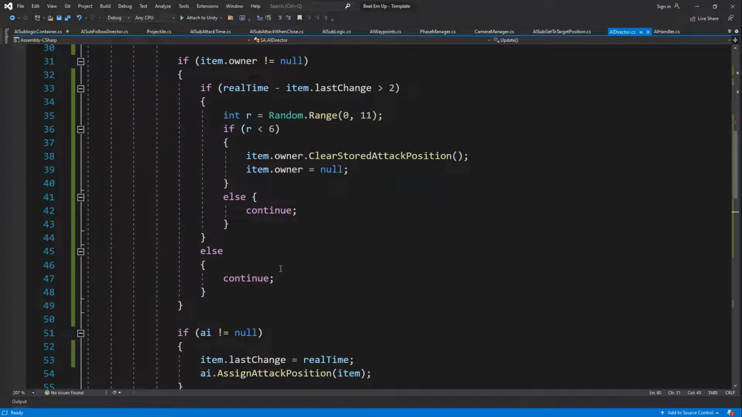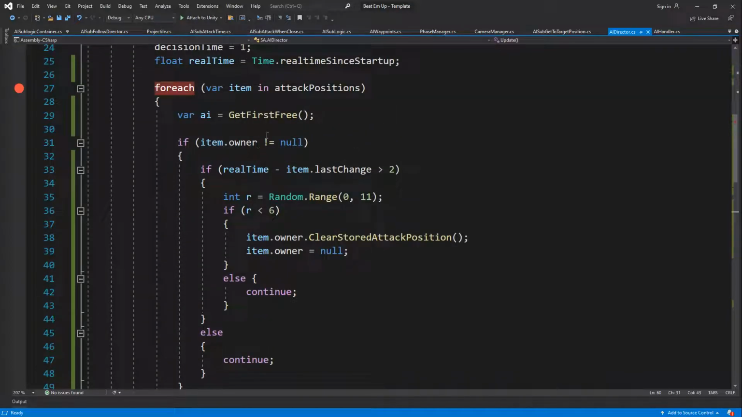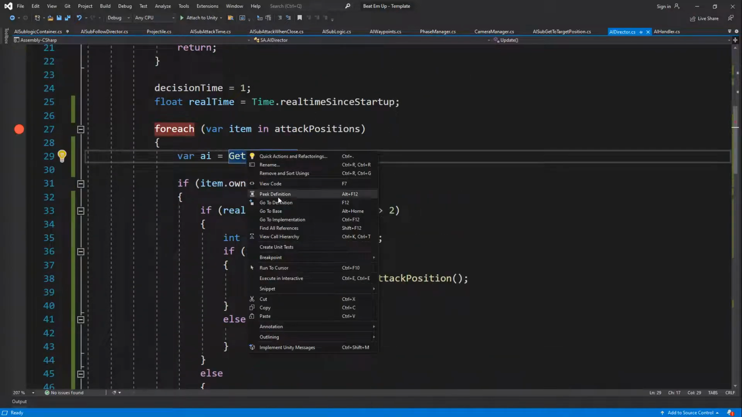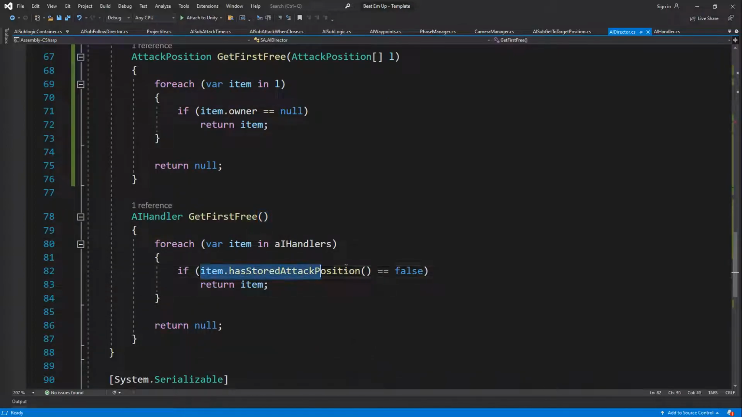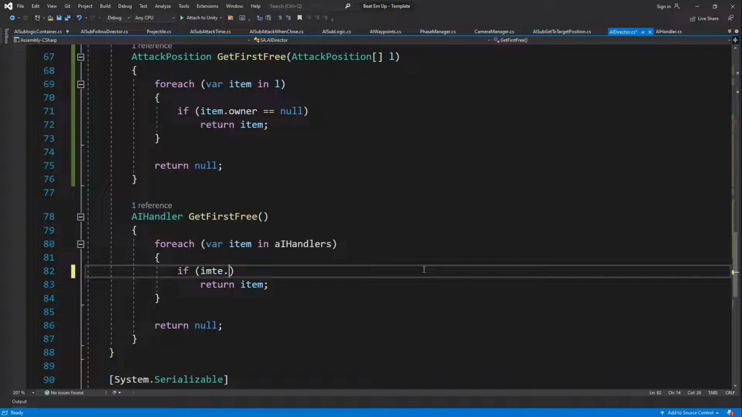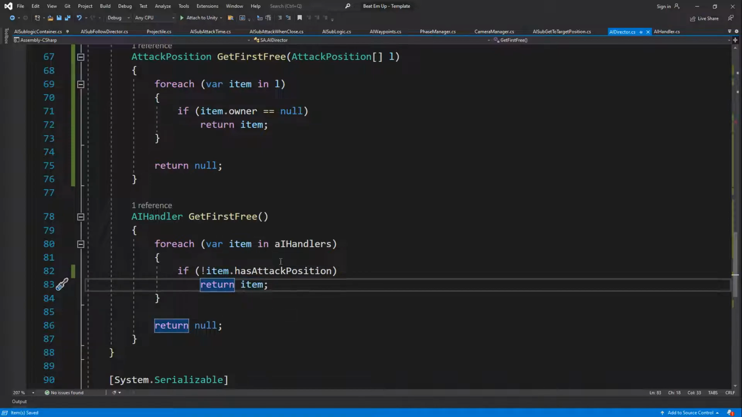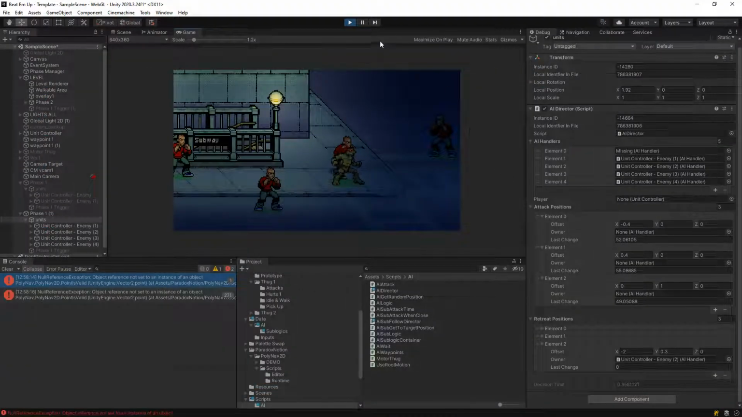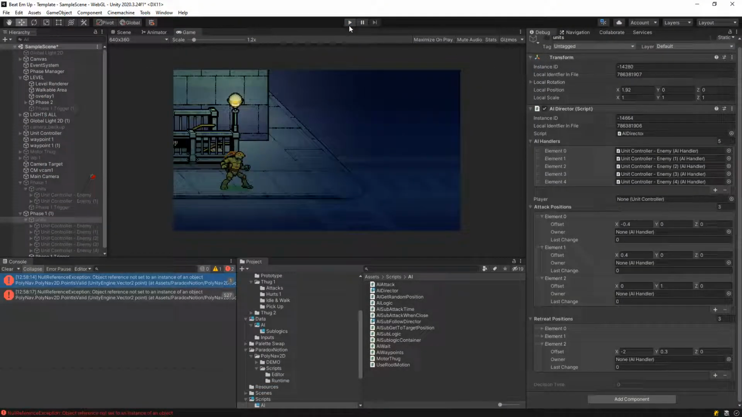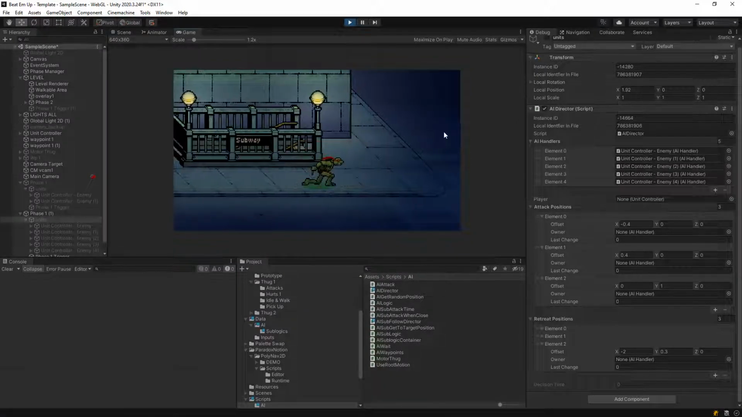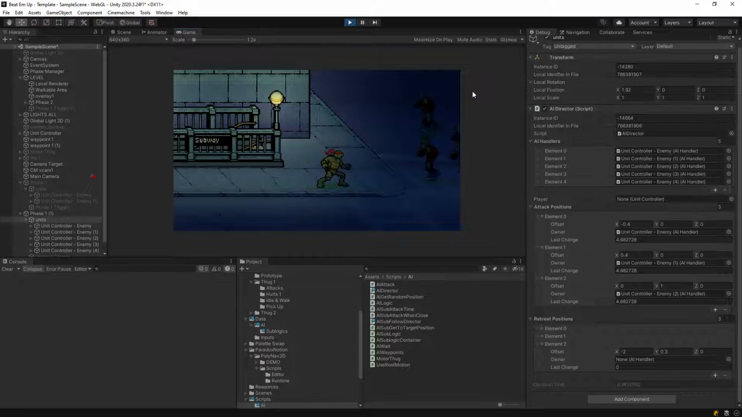Get first free attack. So to get one free, you could just say item.hasAttackPosition. If it doesn't have an attack position, return him. Otherwise, just go through all of them. Let's test it out. Yeah, one is missing though. Oh, they're just emptying themselves.